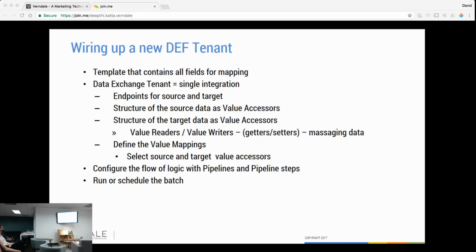One important thing, at the very end, is that the Data Exchange Framework also offers an easy way to kick off batch processes. You can either manually kick off the batch within Sitecore, which I'm going to demonstrate for you, or you can schedule it to run at your convenience.